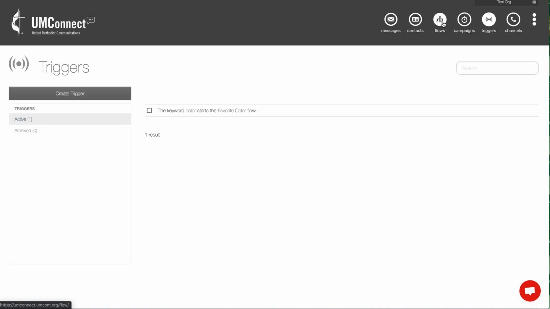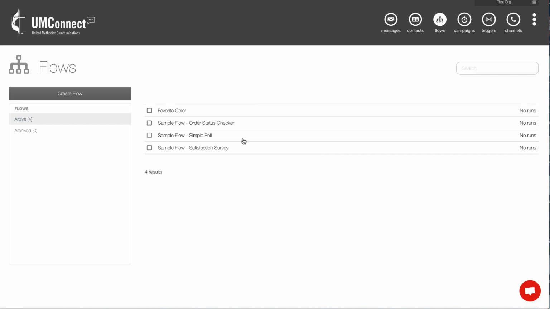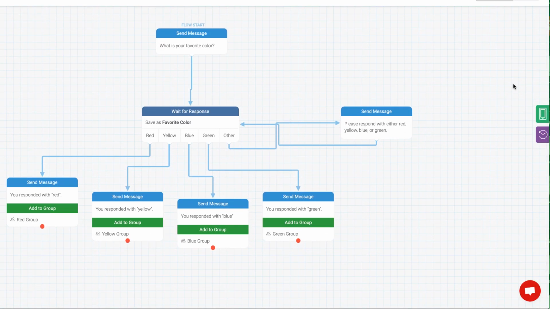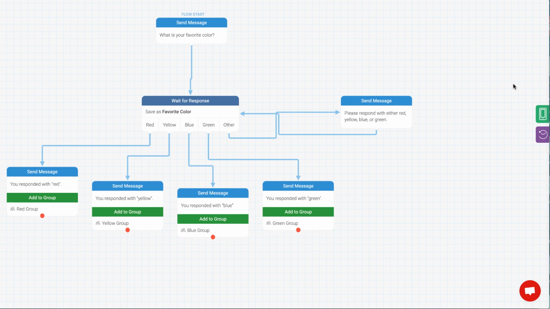So again, that's the basics of the flows. We kind of got the sending a message. We've got waiting for a response, and we have how to create groups and add people to groups. And we also have how to deal with people that have responded with other.